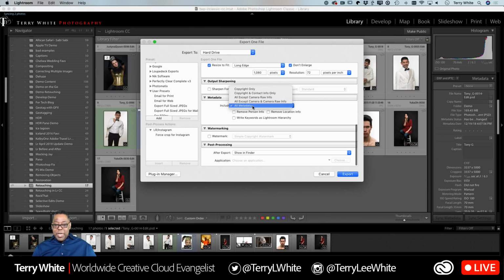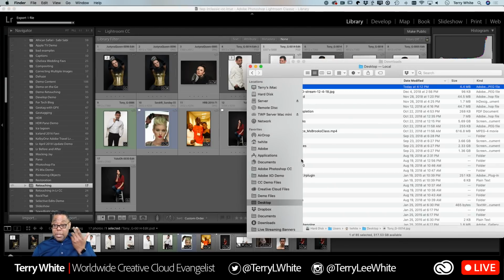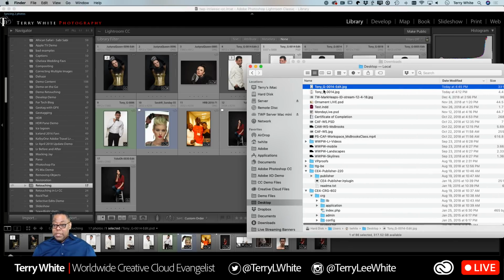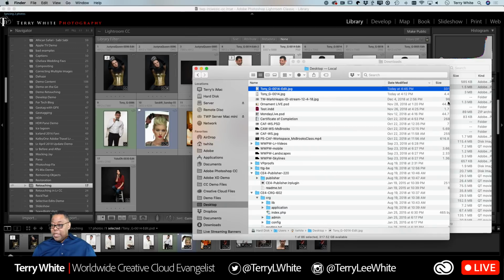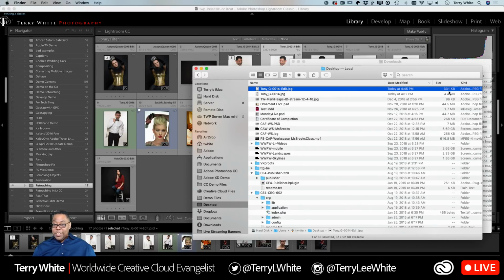Whether I want to include the metadata, copyright only, copyright and contact info, that's up to me. And then show it to me when you're done. So export. Here it comes. There it is. There's the photo. It's only 331K versus 100 megabytes.